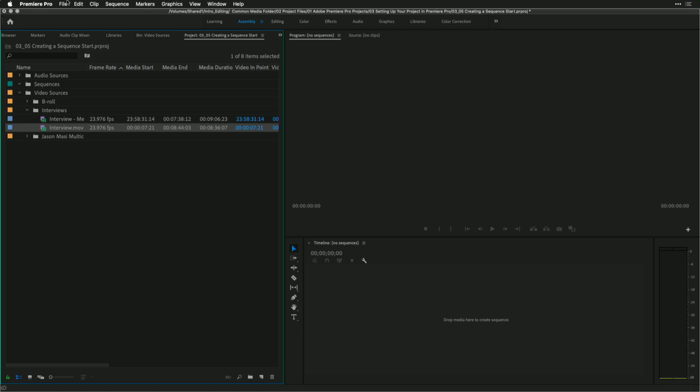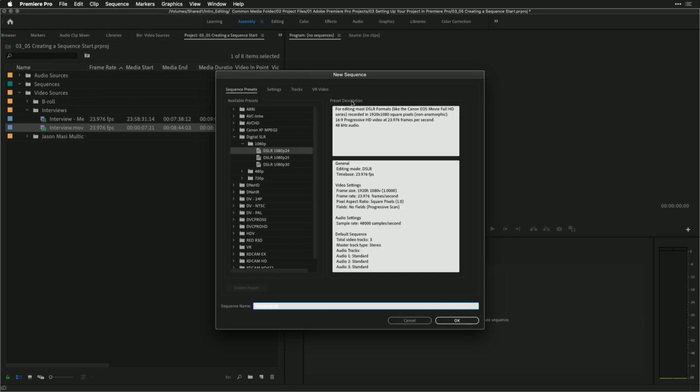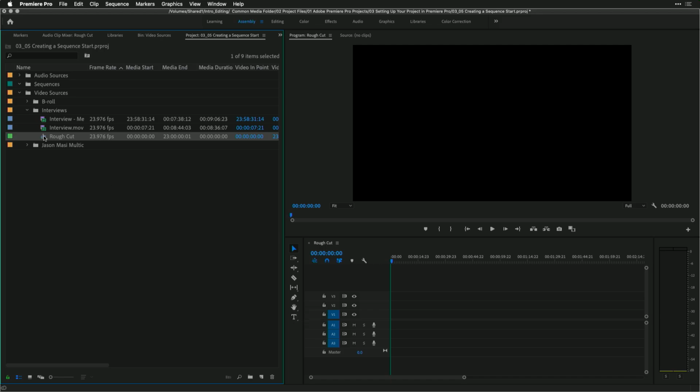So, I can simply now choose File, New, Sequence. And from the presets list, find the relative one that matches, such as Digital SLR, 1080p, 24 frames per second. You'll notice that it's been shortened to the friendlier 24 frames per second, but the actual frame rate is 23.976. If we give this a name, such as Rough Cut, and click OK, you'll see the sequence is automatically added to the selected bin. Let's drag that up to Sequences.